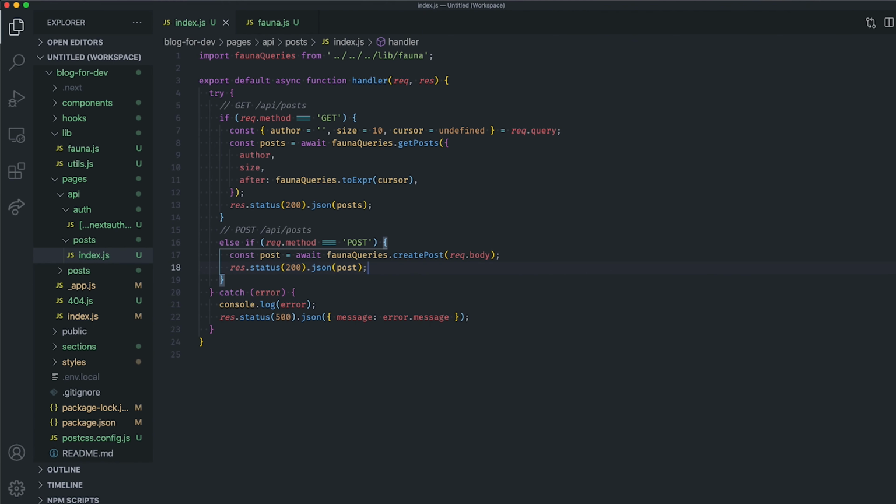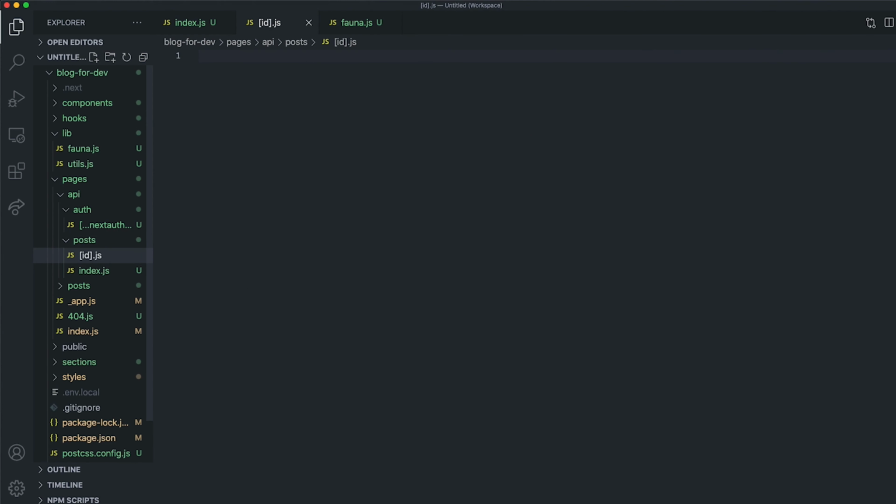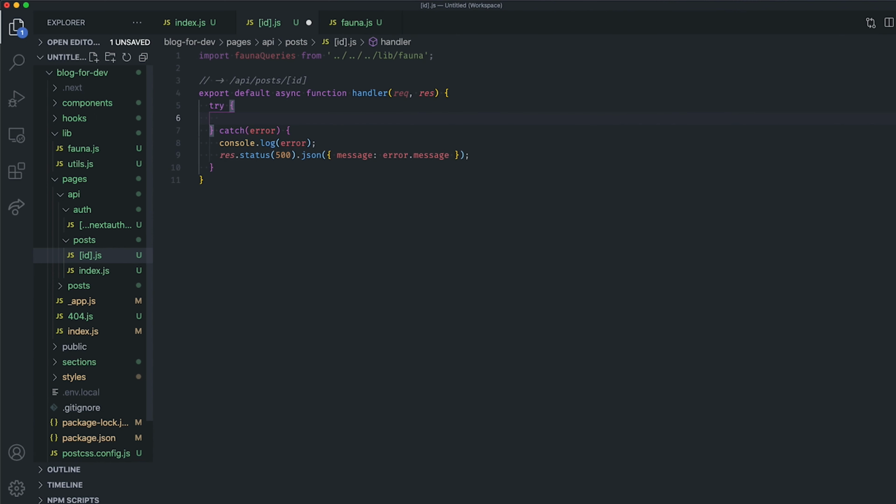Now let's create the API endpoints to handle individual blog posts. For that, we'll use dynamic API routes by creating a new file named [id].js, with id wrapped inside square brackets. As you can see, this is following the same naming rules as with the client-side pages. As before, create a new handler function that we will use to handle requests to /api/post/[id].